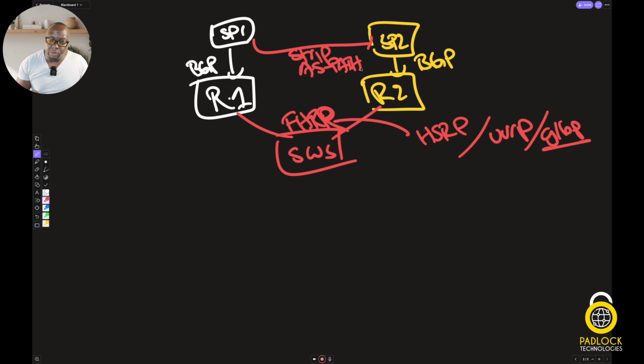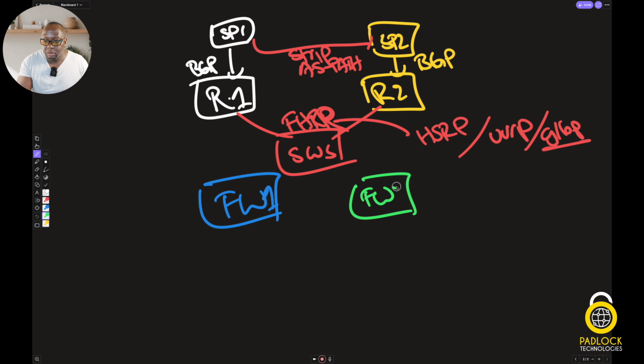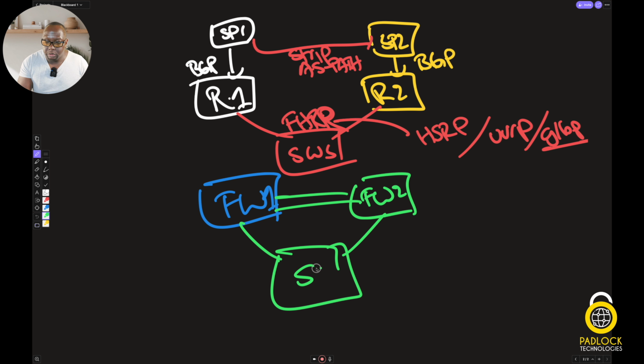So what they normally will do is, let's get back to the design here though. If you wanted to, let's say firewall 1 and then firewall 2, running HA or whatever, down to the core level, to the core switch.